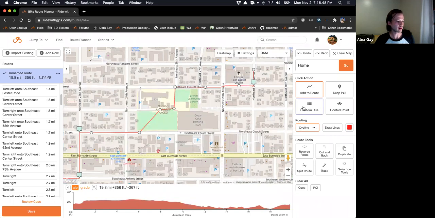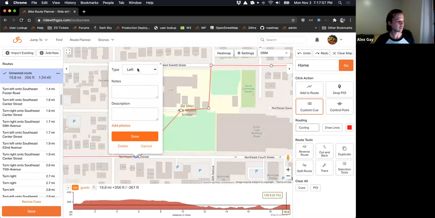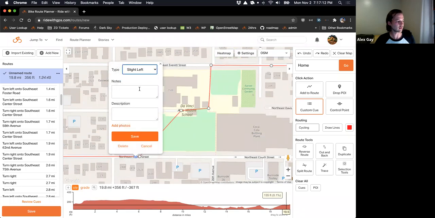So back here, custom queue, this is a paid feature. But note when I use draw lines, there's no queues that are added since there's no routing information to tell us to turn left across this field. So what I can do is click on the map and have it say slight left, give a direction like turn left onto field towards.